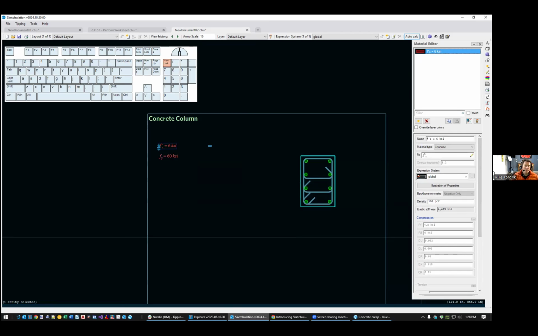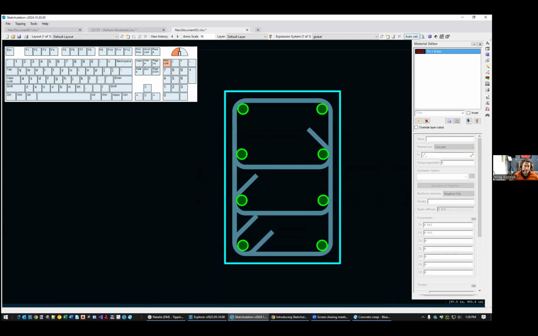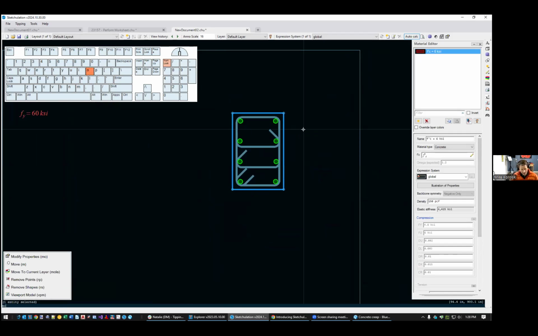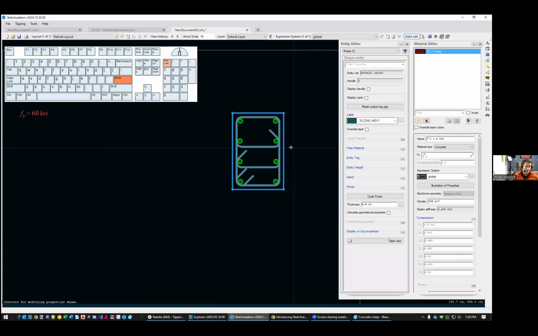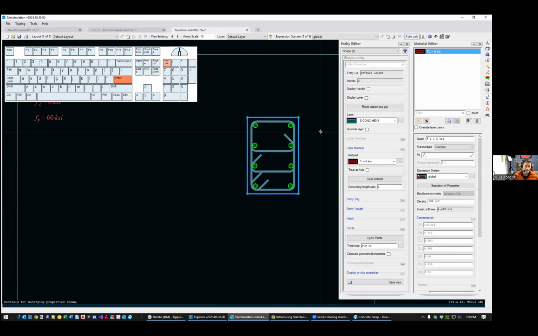So I have my concrete material. I need to assign it to this shape. A couple ways to do that. I can select this guy first and click the paintbrush and assign here. And now that shape has a concrete material. I could have done that here in the modify properties editor. I can select the shape, and then you'll see that there is a fiber material entry. It's already set up as that F'C, since I already did the paintbrush and assigned it.